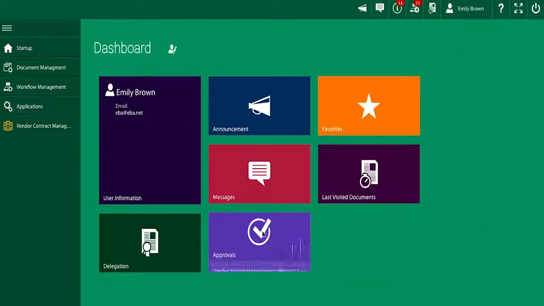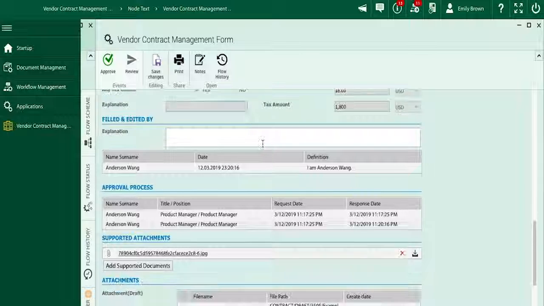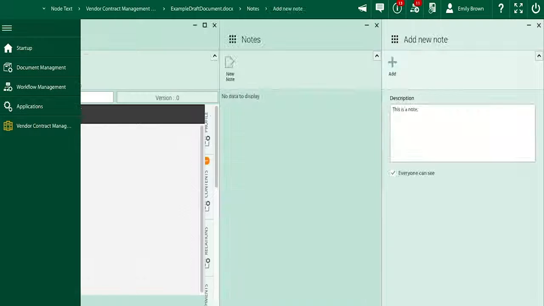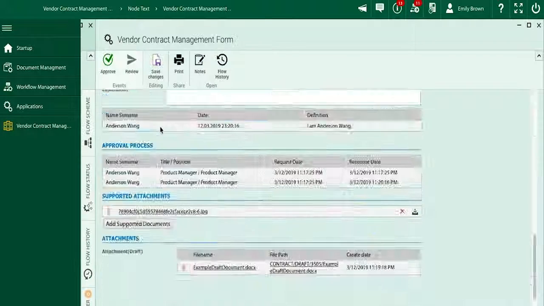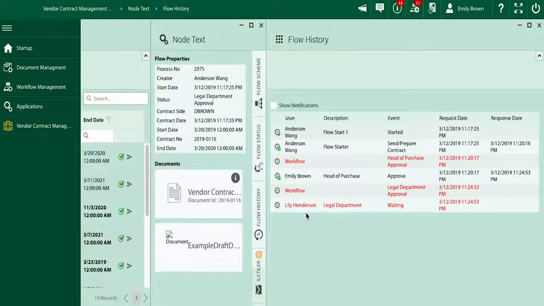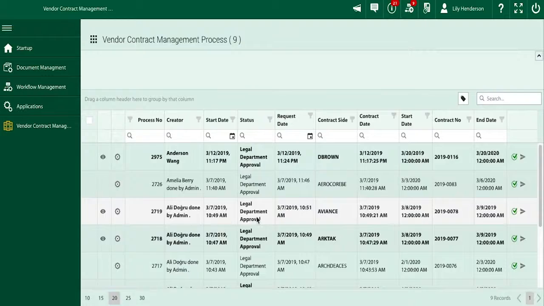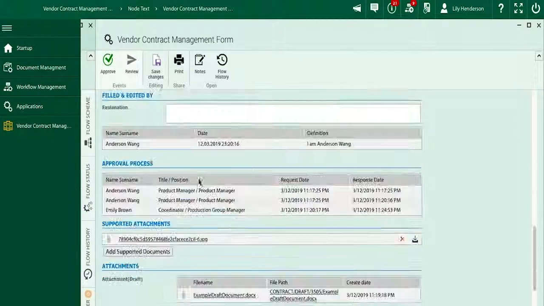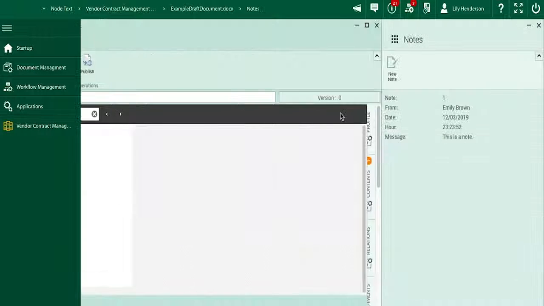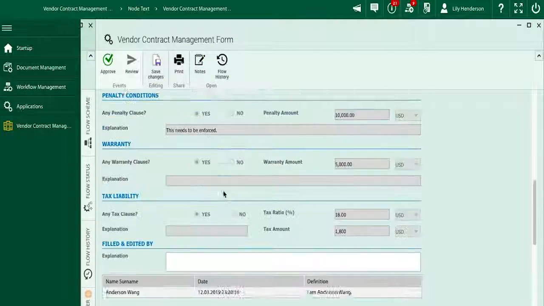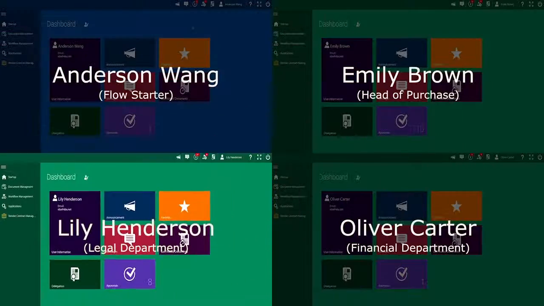From the homepage of Emily Brown, we direct ourselves to the form straight from the dashboard. Emily will review the profile and form of the contract and can provide any notes or annotations regarding the draft's contents. Emily clicks on approve, and the flow continues on to Lily Henderson from the legal department. As Lily looks through the form from her account, she can also see any comments, notes, or annotations from the previous viewers of the contract. Everything looks good to Lily, so she approves and sends the contract to our financial department run by Oliver Carter.